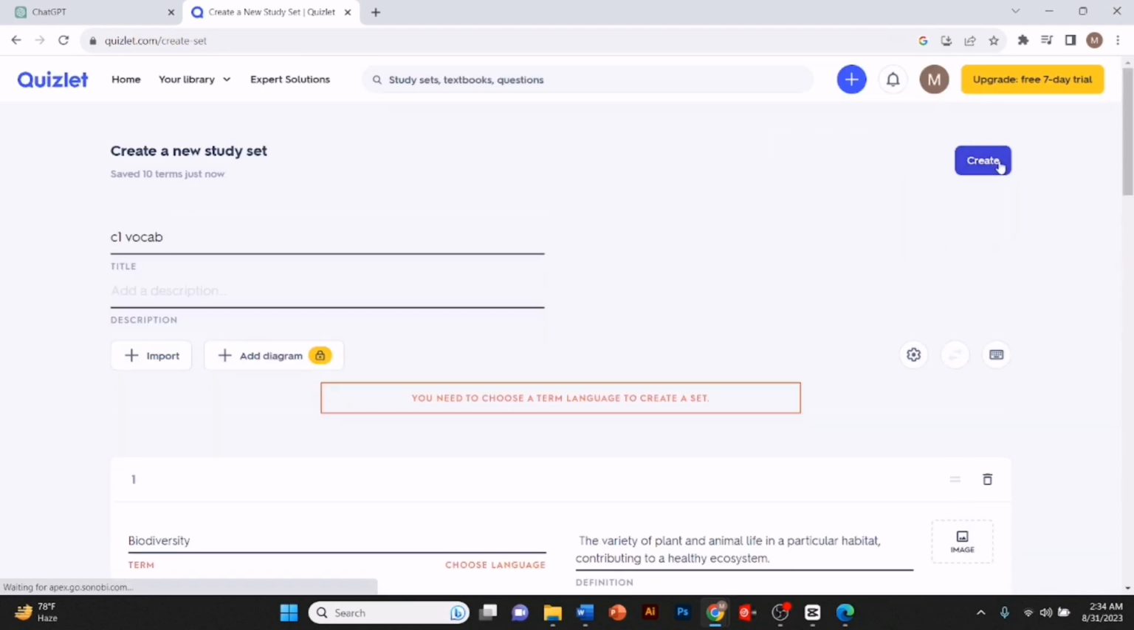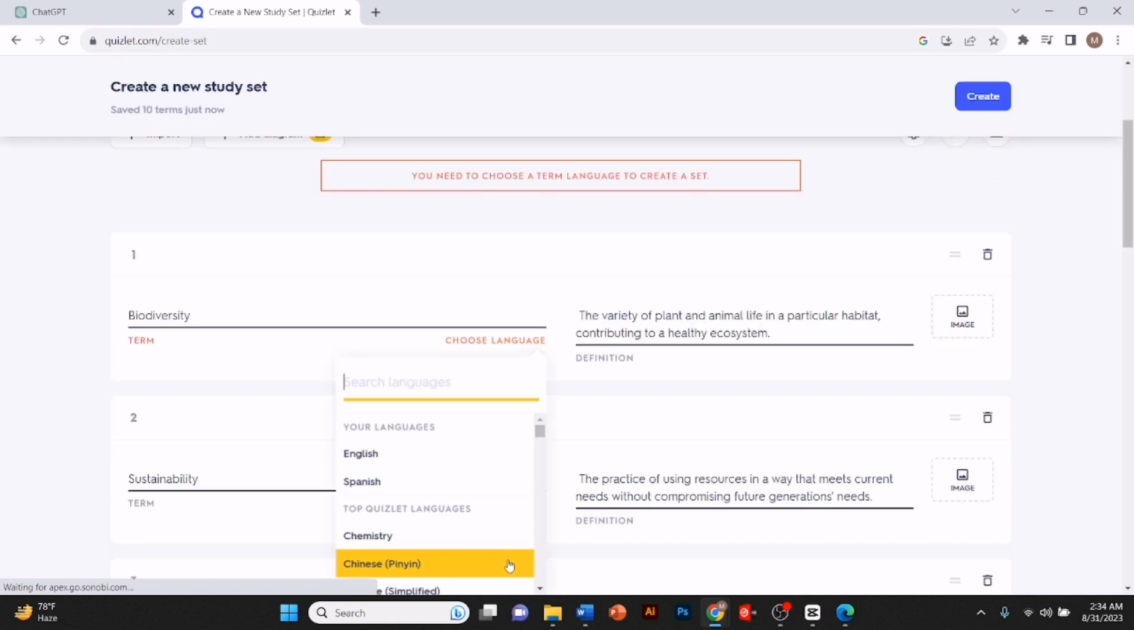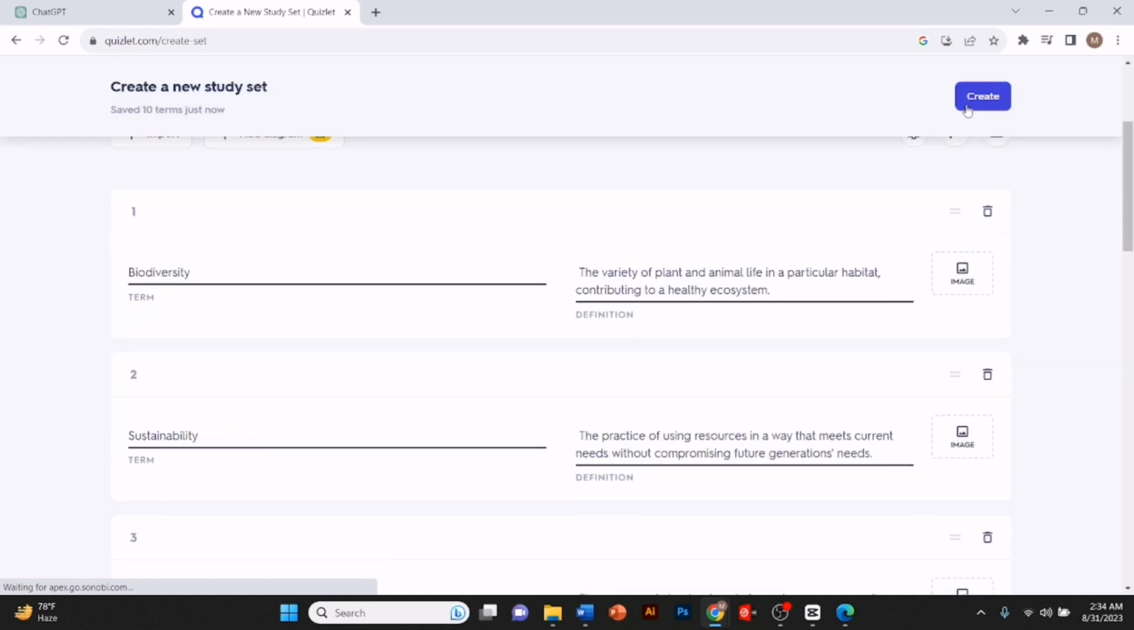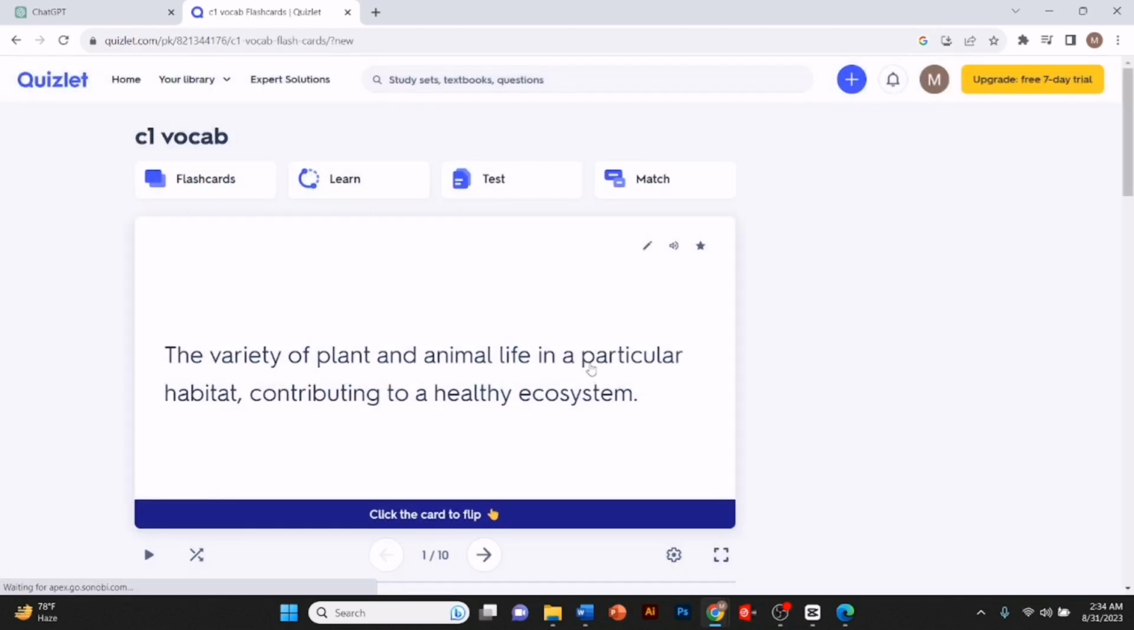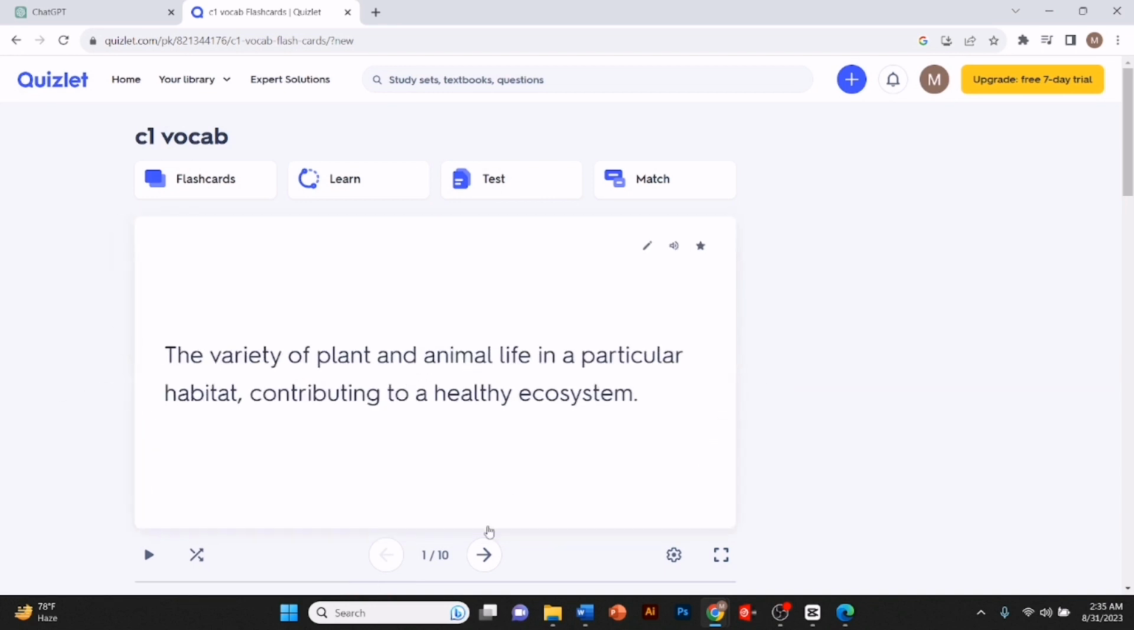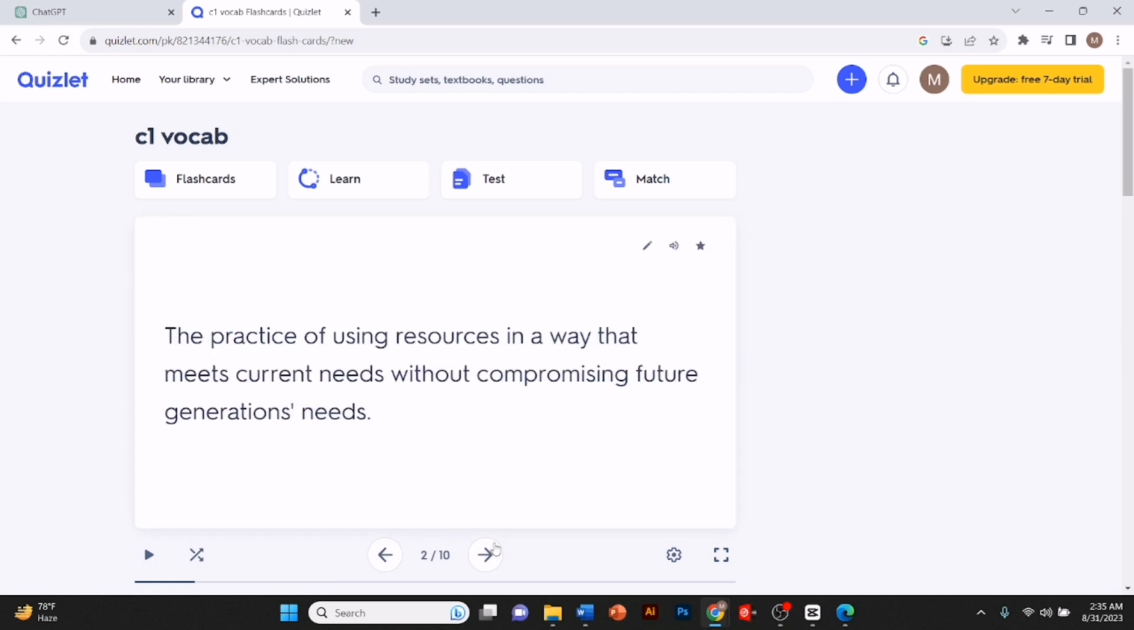Then click on create. I'll choose a language, English, create. And here are my cards from which I can learn English. This is how you can learn English in few steps.